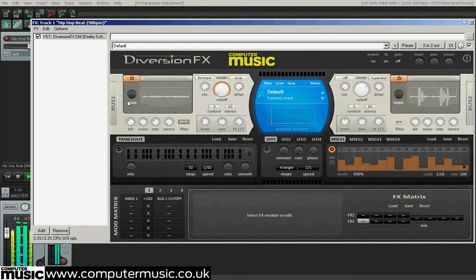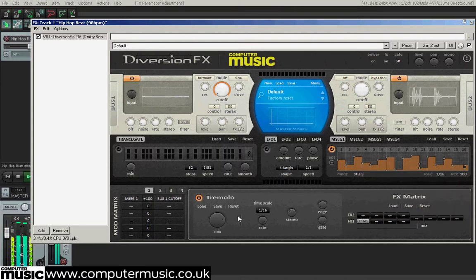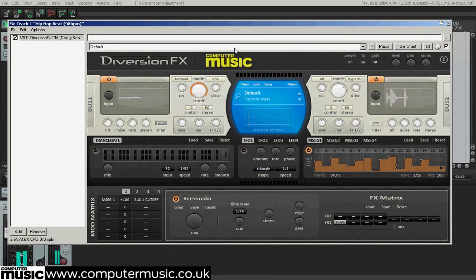Now we're going to use some of DiversionFX CM's multi-effects to process the sound further. Now you can apply these multi-effects to FX1, FX2 or the master. So let's start by just applying it to FX1, which by default bus 1 is routed exclusively to. So let's select the Tremolo 1 effect from the list and turn up the mix level to 100%, so we've got maximum possible choppiness.